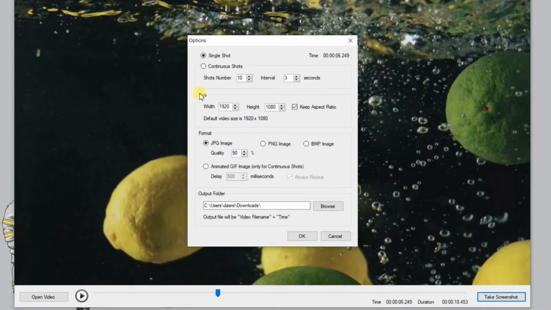Here, you can set the screenshot's resolution, format, and other things. You can also select the output folder, where the screenshots will be saved.